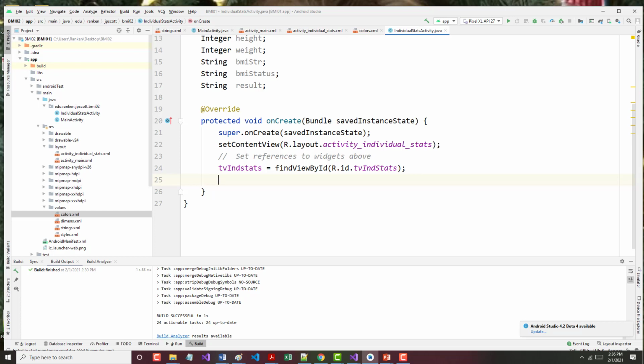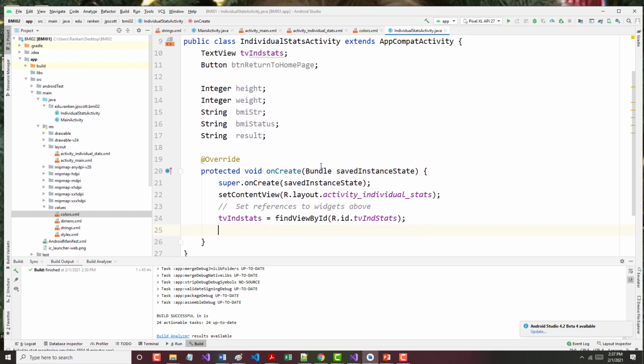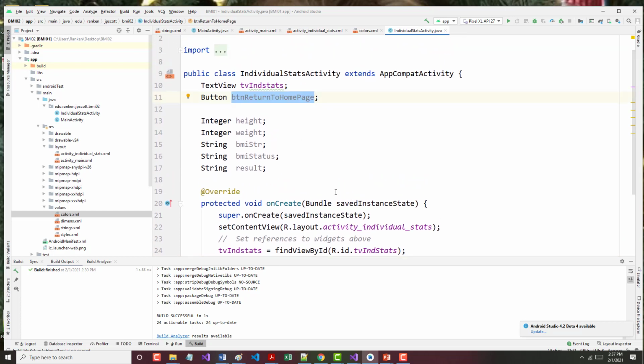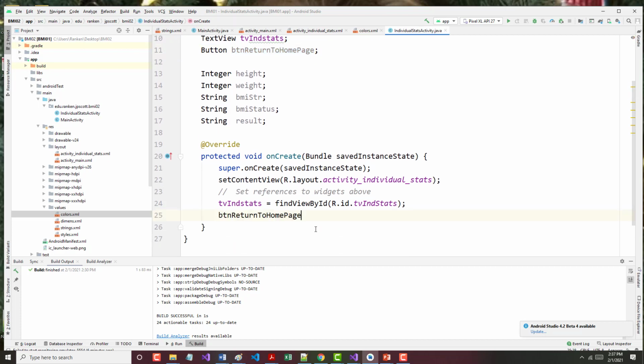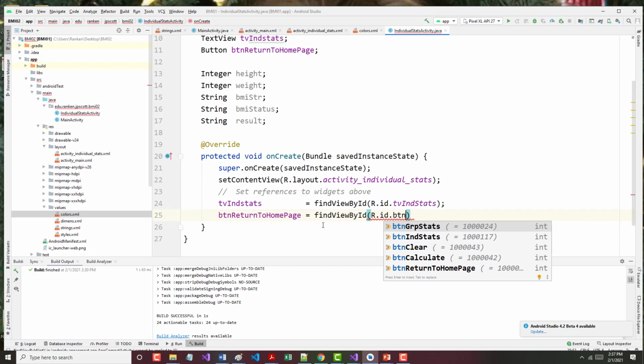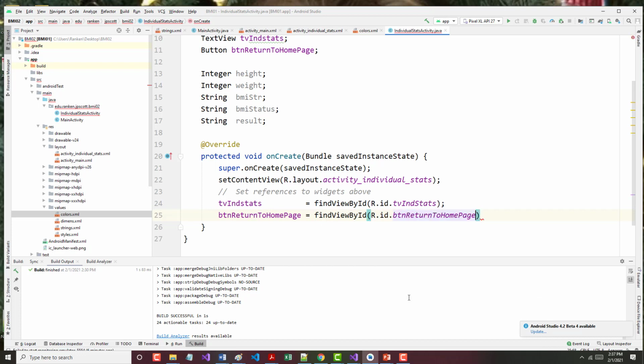All right, and what do we call this one? btn return to home page. And that's equal to, again, find view by ID r.id.btn return to home page. All right, that's the first thing. And I am putting comments in here, so hopefully when you start doing this on your own, you'll think, oh, that's what we're doing here.